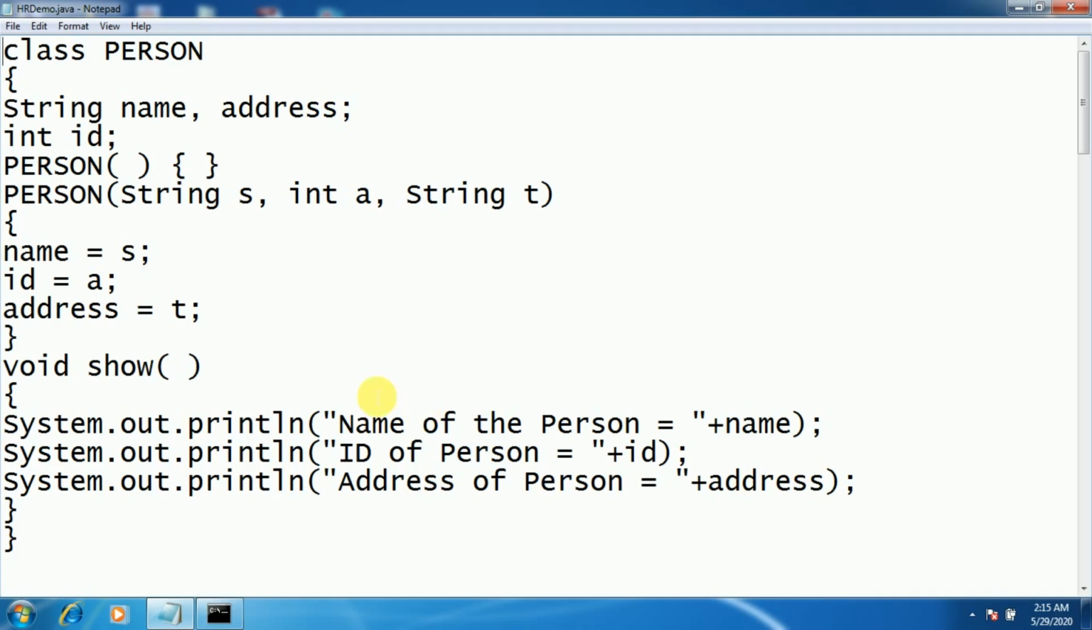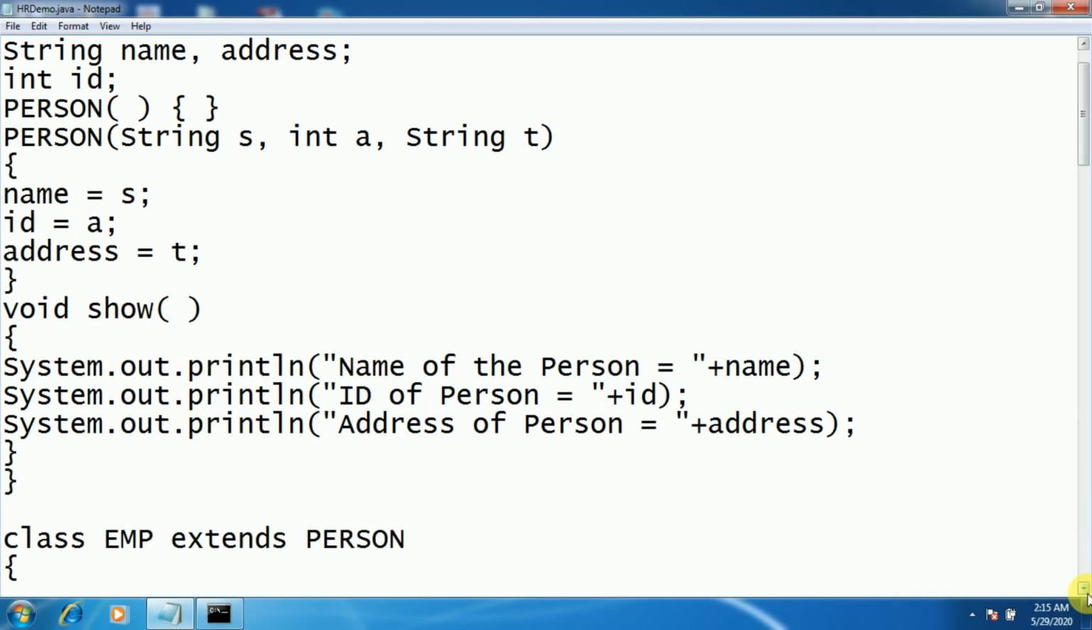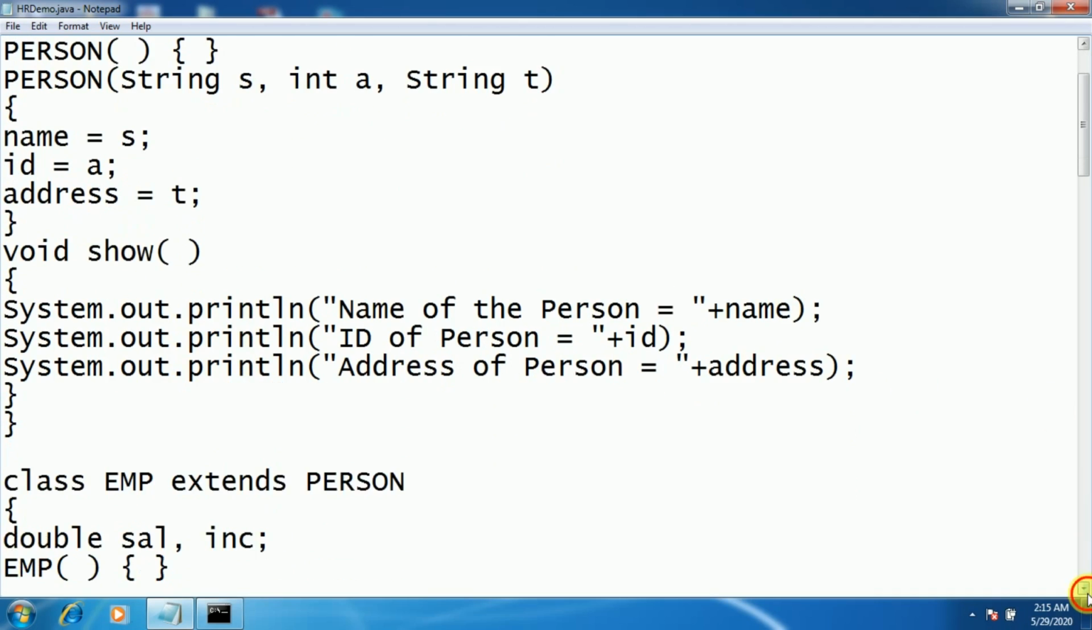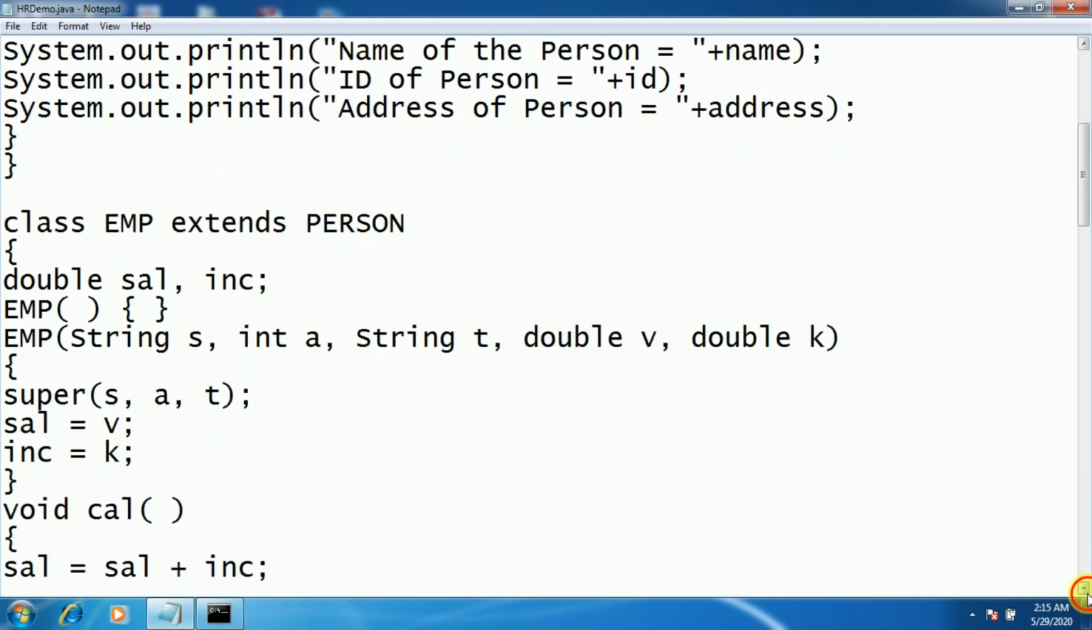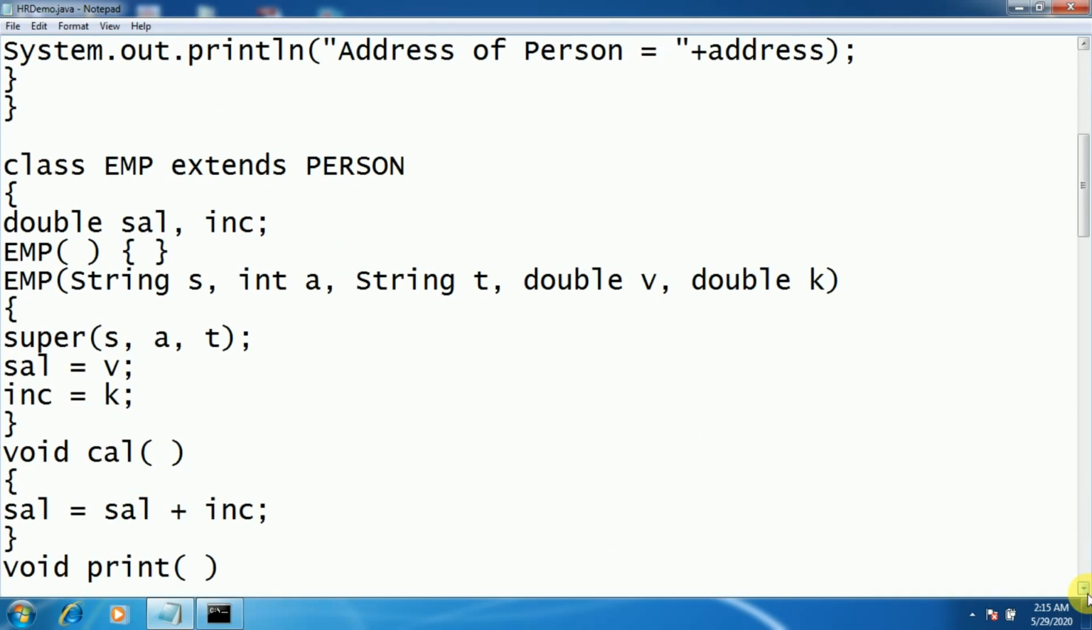So in this program we have taken a superclass, named Person, which is going to have three fields: name, address and ID. Then we have included a default constructor, then a parameterized constructor to initialize the values for name, address and ID, then a show method to display the name, ID and address of the person. Next, from this superclass we are going to derive two classes, one is Employee and another is Student. First we'll go for the Employee class.